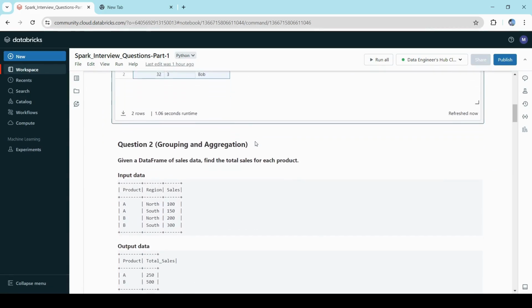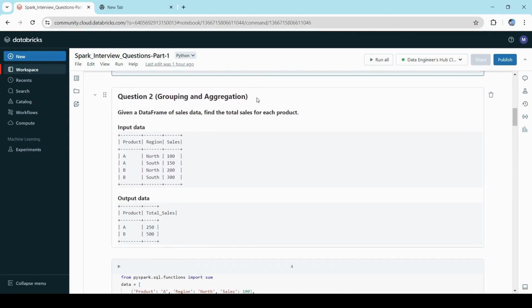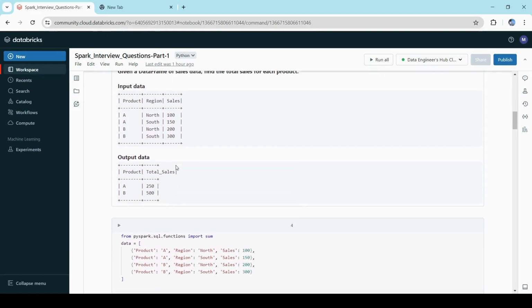Coming to the next question, it was based on grouping and aggregation. So we have a sales data frame. Find the total sales of each product. The question was we need to find the total sales of each product. So that means aggregation, grouping data by product and aggregating the sales by sum, right? So let's try to implement this now.